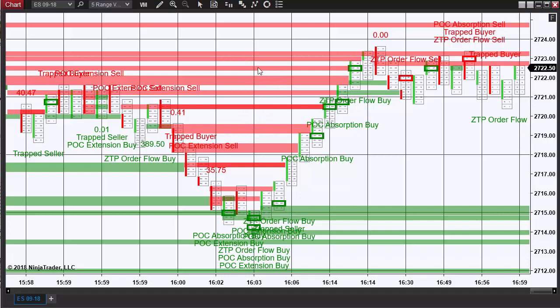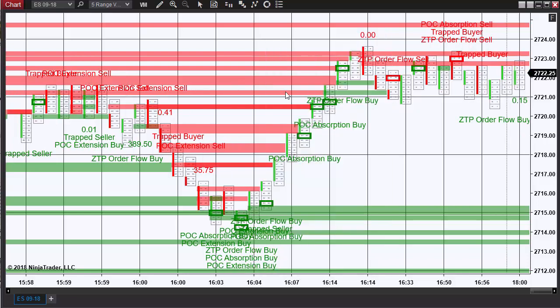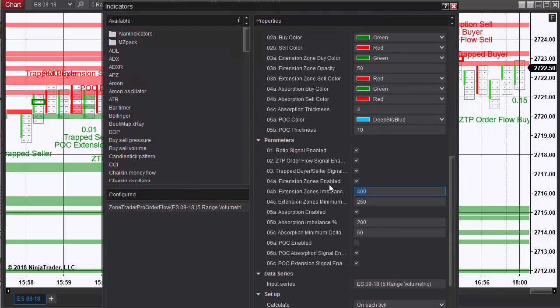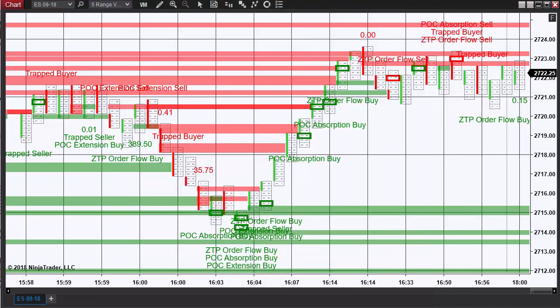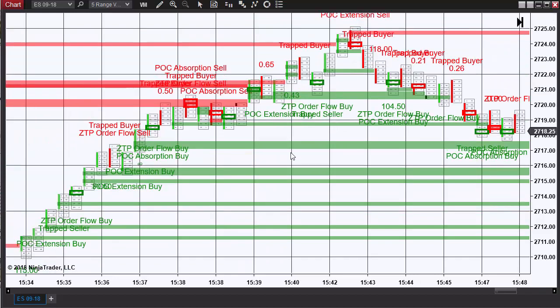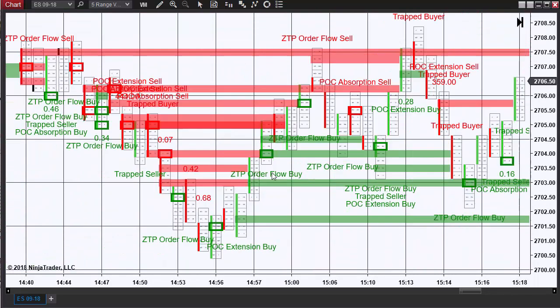Now, one of the things about setting the extension zones is it's really what your eye sees. So if you see too many extension zones here, you can go back and change that number to an even higher number, say maybe 500, and become even more discriminating. Obviously, the higher the number, the more that extension zone is going to mean. And in looking back in history, this was a particularly volatile day. The amount of extension zones we're seeing here with the 500 250 setting are about right.